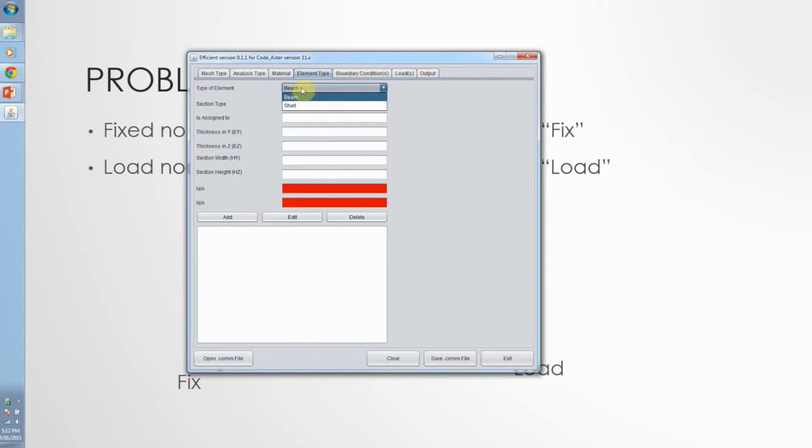Select Beam from Type of Element. Select Rectangle for section type. Enter Guide for is assigned to, as this is the name given to the mesh group in the mesh. Enter Phi for thickness in Y direction. Here Y is the width in local coordinates in code Aster.